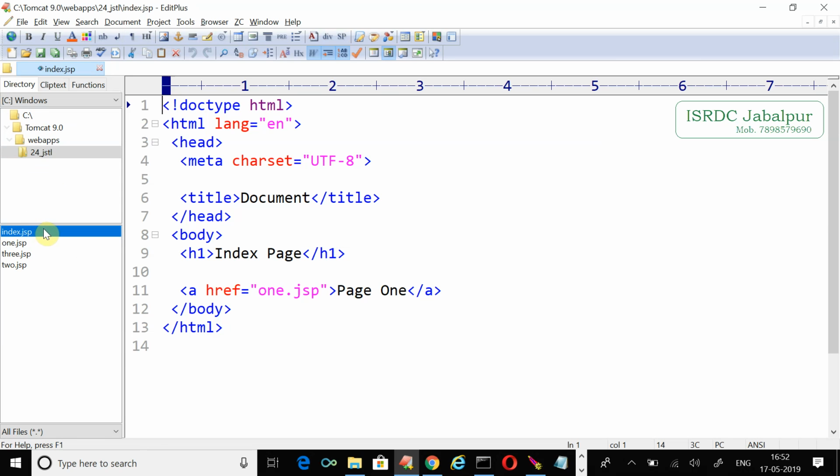Index.jsp. This is the welcome page of our application 24 JSTL. In this page, first of all, you will see the heading index page, and then there is a link. You will click over the link and you will navigate to some other page, 1.jsp. A fresh new request will be sent to the server, and the server will find that it has 1.jsp, so it will send the page as a response to the client.